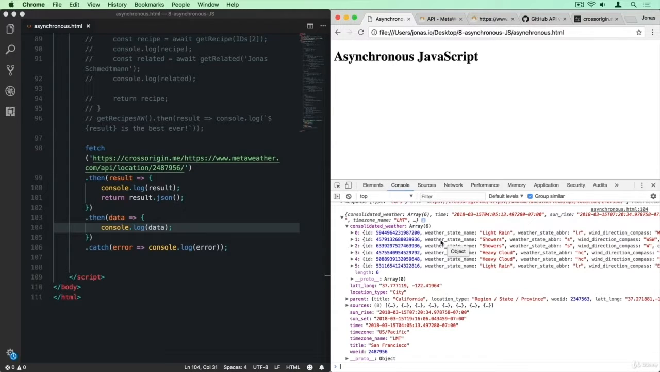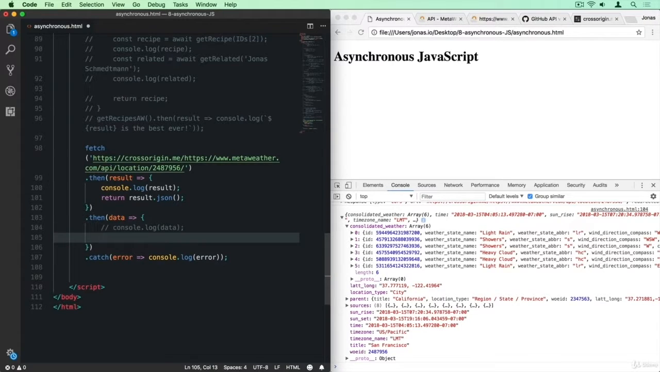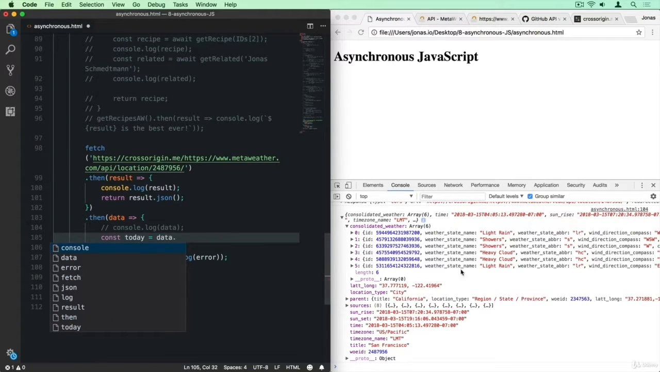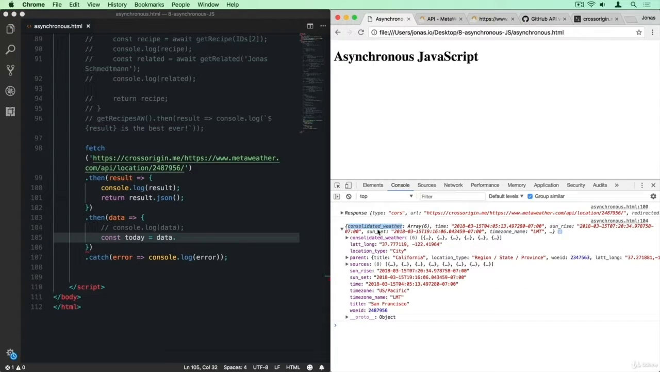Now to make this a bit more fun, let's actually log something more exciting to the console than just this entire object. We don't want to log all of this to the console, but instead let's just get the weather for the first day and then log some string to the console telling how the weather is today. So const today is data, because that's this entire object here. Then we have consolidated weather, and let's just copy this one from here.